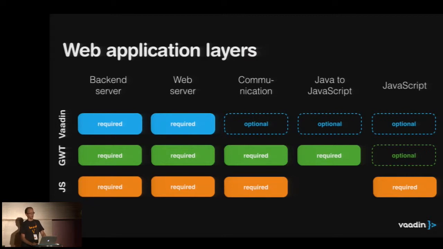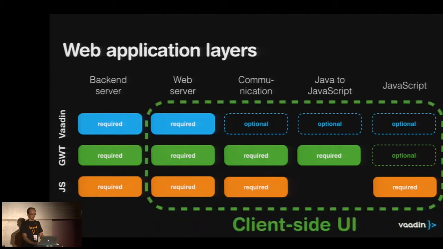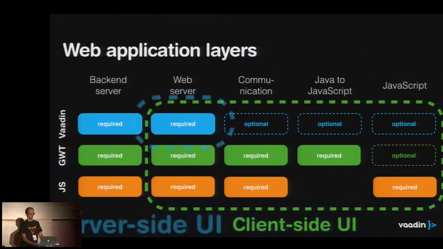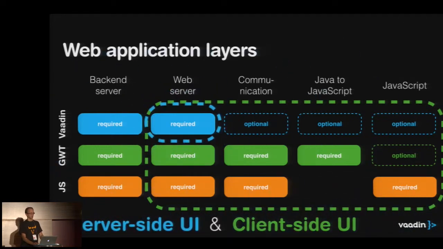So Vaadin will handle the communication for you, it will handle the client side fully for you, unless you really want to go there. And what does this mean in practice? Well, with Vaadin, you can actually do client-side UIs, or you can do server-side UIs, because you always have the option of going to the client side.